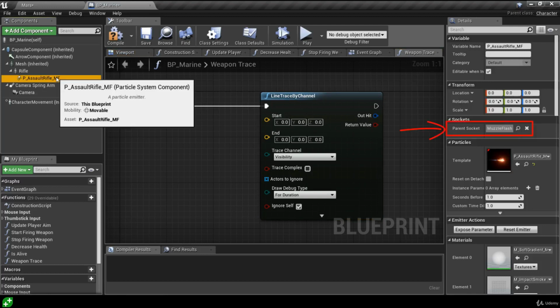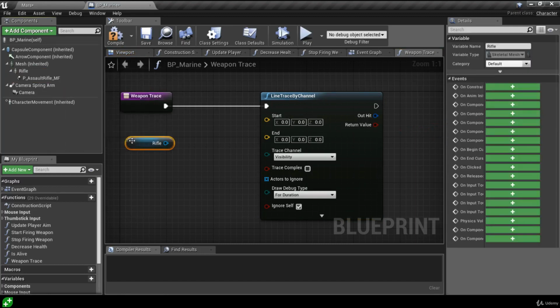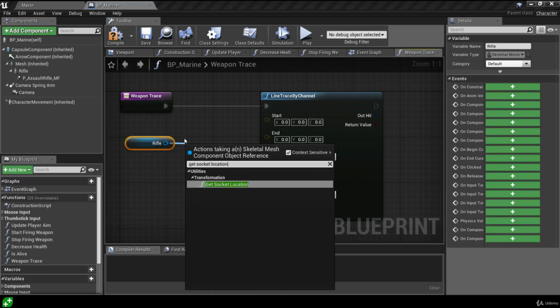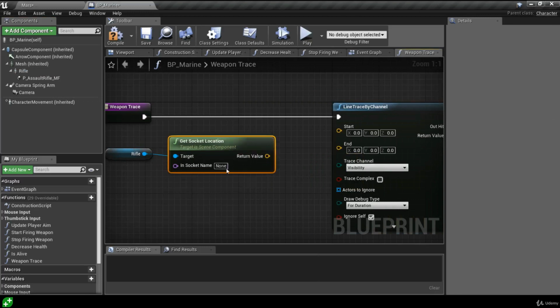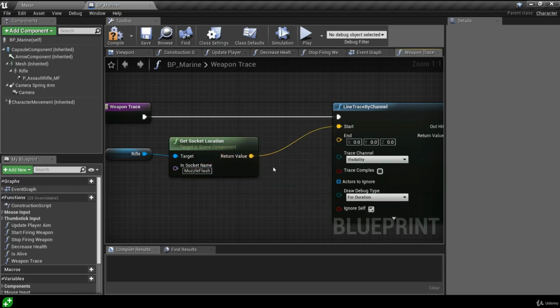it's attached to a socket called muzzle flash, and this socket is a socket on the rifle weapon. We're going to get the rifle. We're going to drag out from the rifle and call get socket location, so we can get the location of a socket in the world. The socket is going to be the muzzle flash socket. That's all one word, and this is going to be our start location. So we're spawning our line trace from the same place that we spawn our muzzle flash on the weapon.